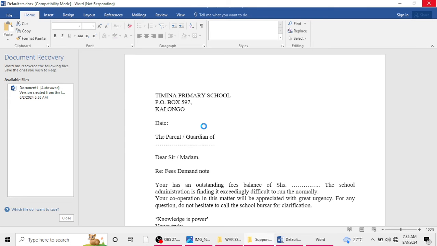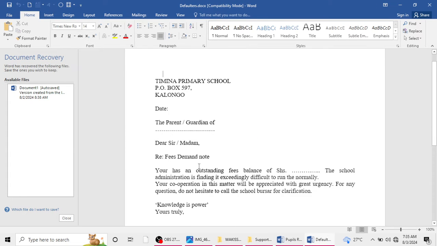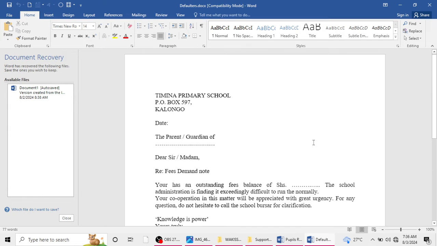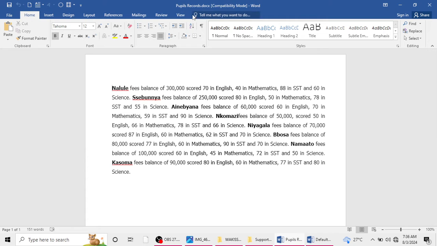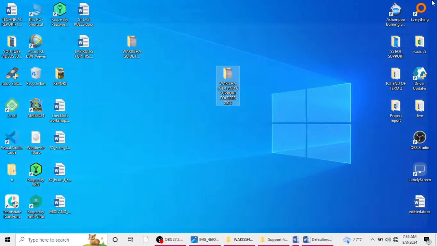Those are the letters that are supposed to be sent to parents for the learners who maybe have balances of fees. Having seen defaulters, now this is pupils. Another file to be used in the exam was pupils.